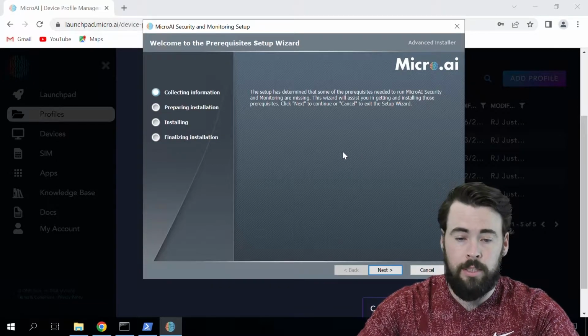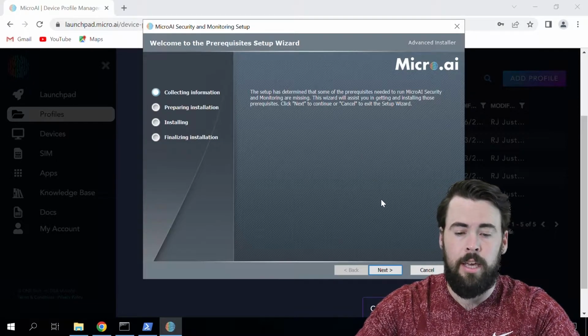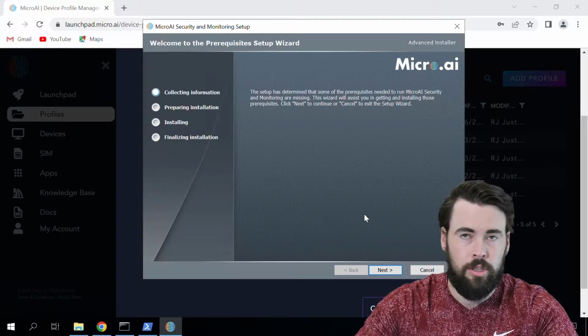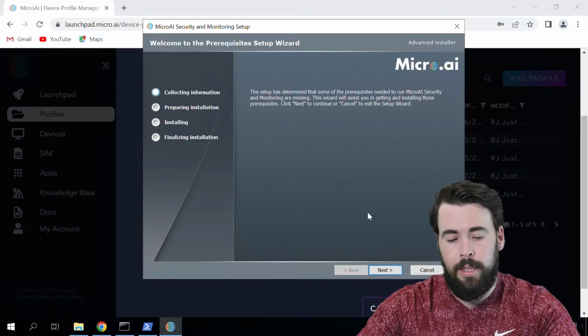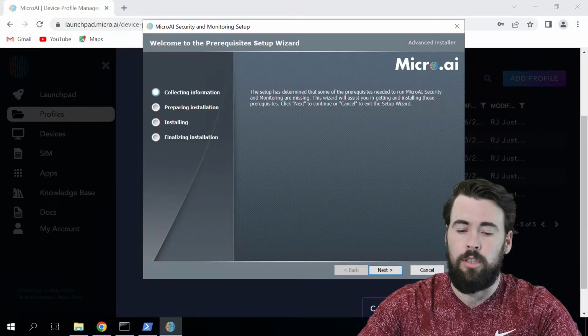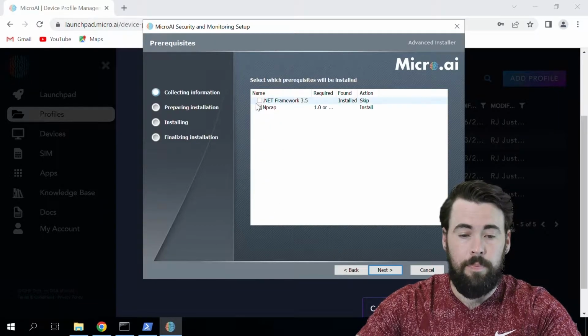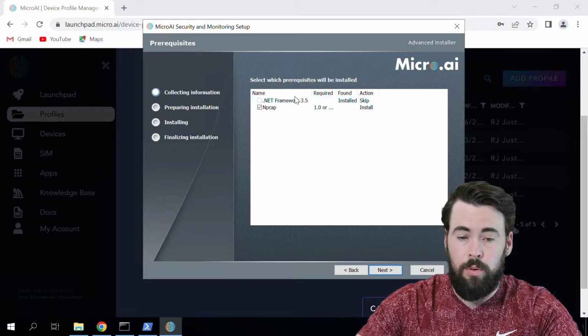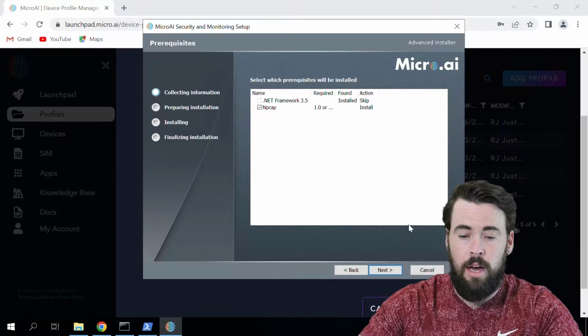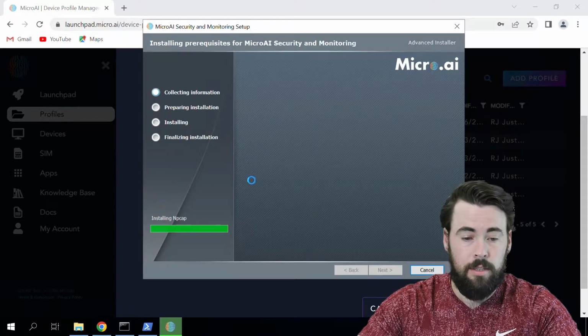So we have some prereqs that we need installed from MicroAI Security. If your device already has those installed, it just goes to the next step. But this device that I'm running here doesn't have those installed. So we're going to go ahead and click next. We already have the .NET Framework 3.5 installed, so the next thing we need to install is the MPCAP. So we're going to go ahead and click next.